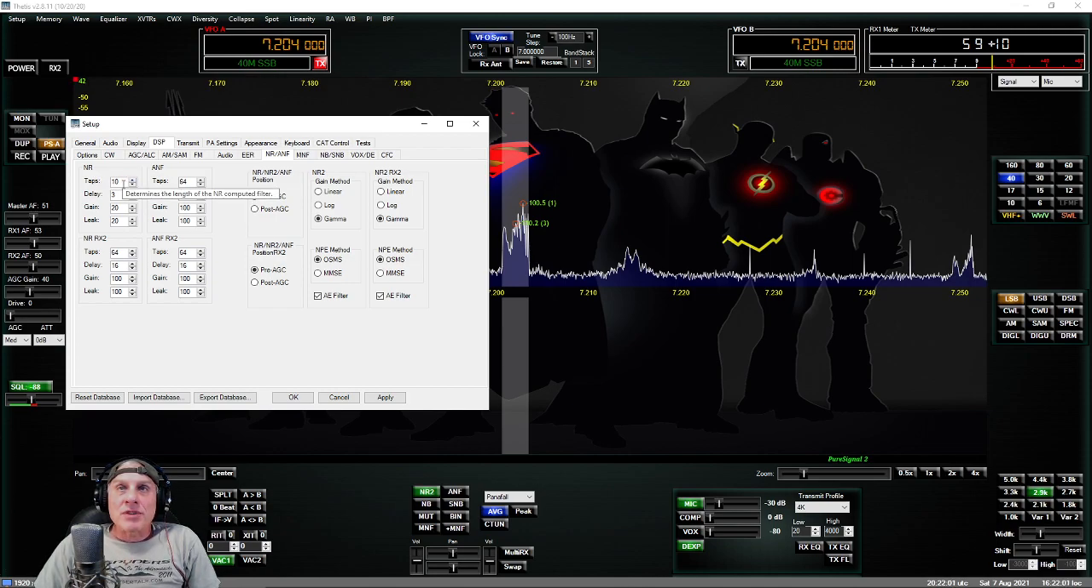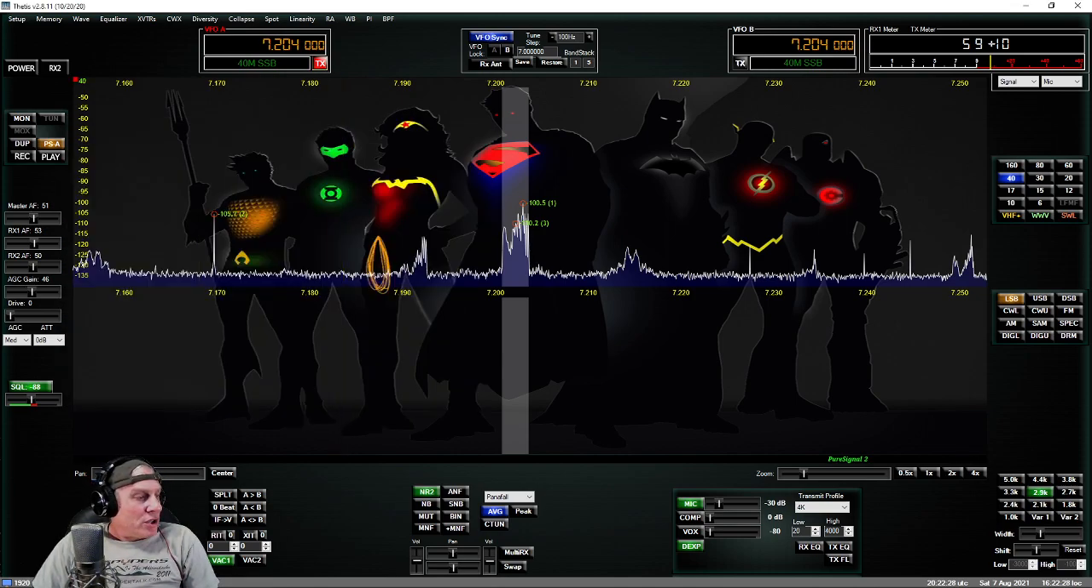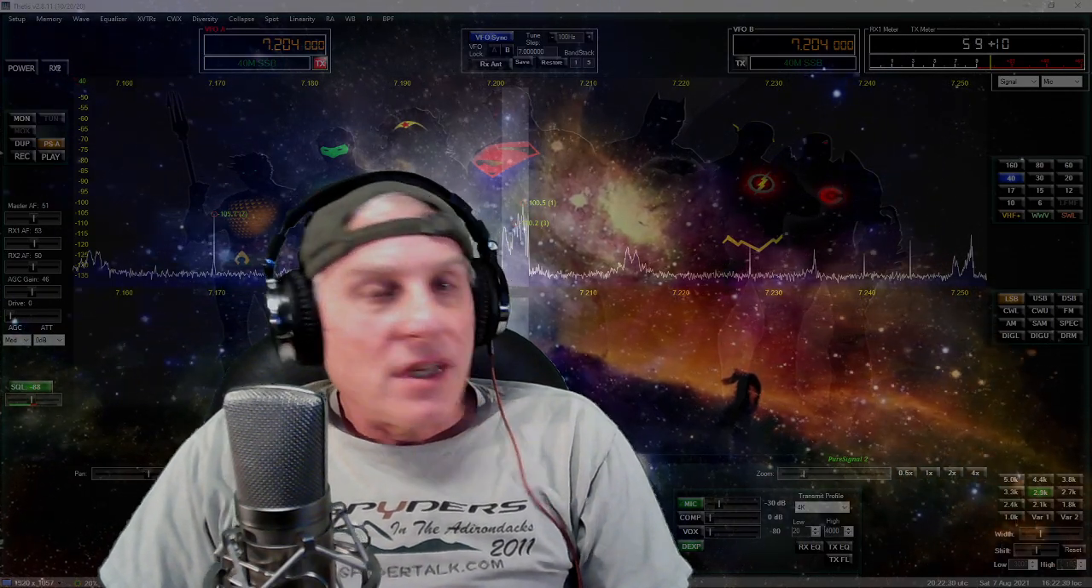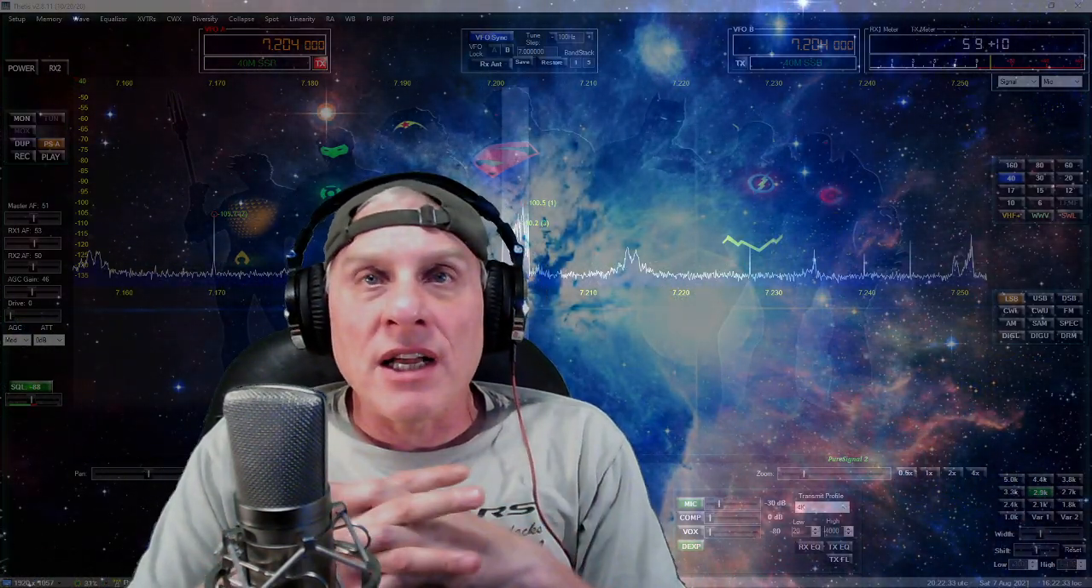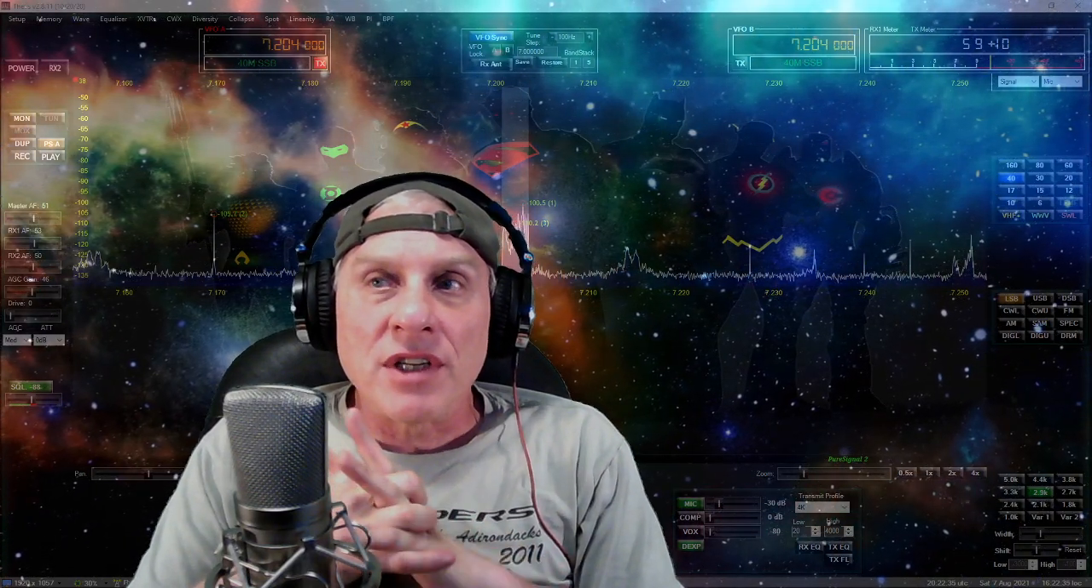Noise reduction taps. I have 10, 3, 20, and 20. So I made some pretty serious adjustments to that. Noise reduction on RX2, I have not touched that, as you can see, because I rarely use that. NR2 is set at pre-AGC. So that's what I have. You can copy these settings and see how you like them. And that is it. But I figured I would show you how I get the receive so quiet on these rigs.